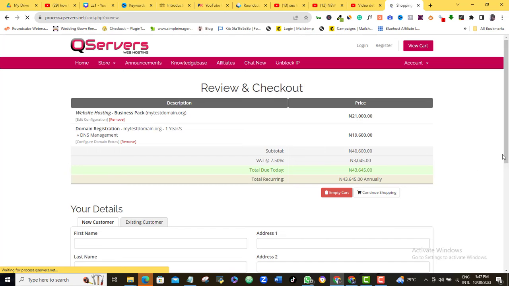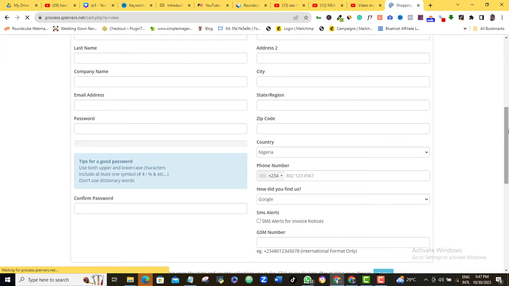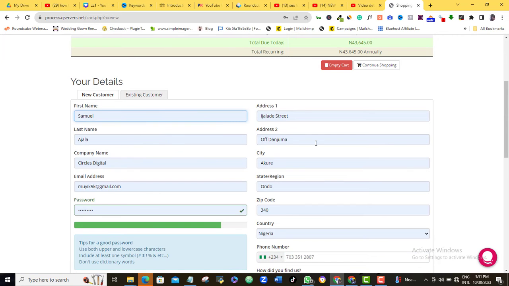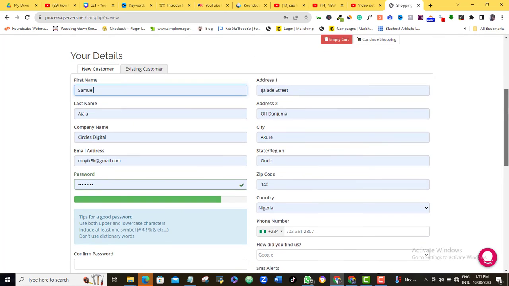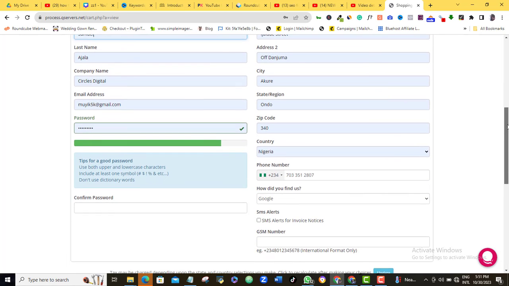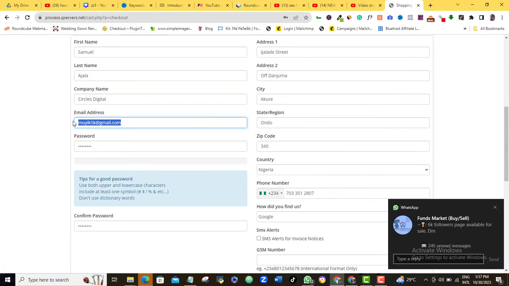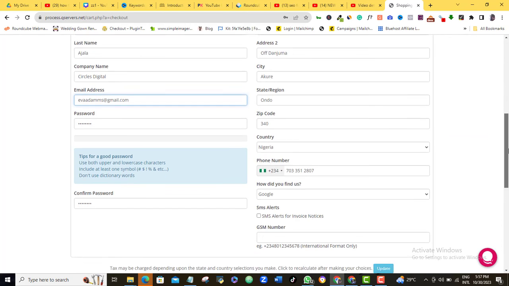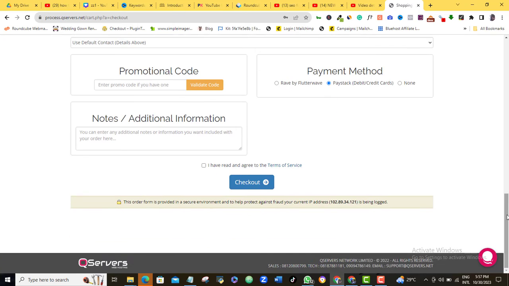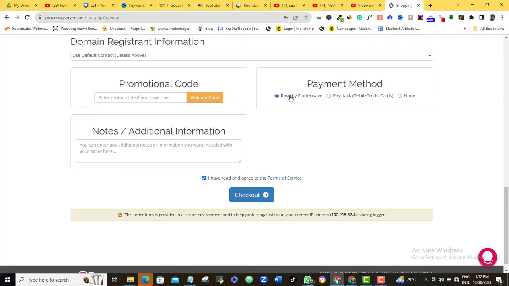Okay, so scroll down here and just input your details carefully. Make sure that they are all correct details, especially your email address, because you will be receiving some important information in your email inbox. So make sure to take note of your password. So come here and tick the terms of service box. And here you can choose your preferred payment option.